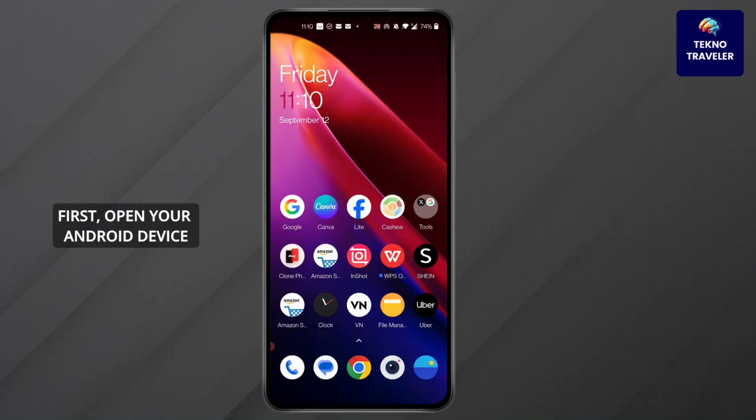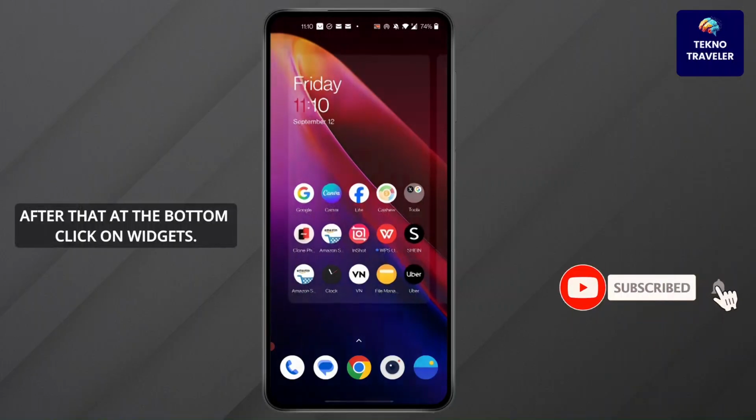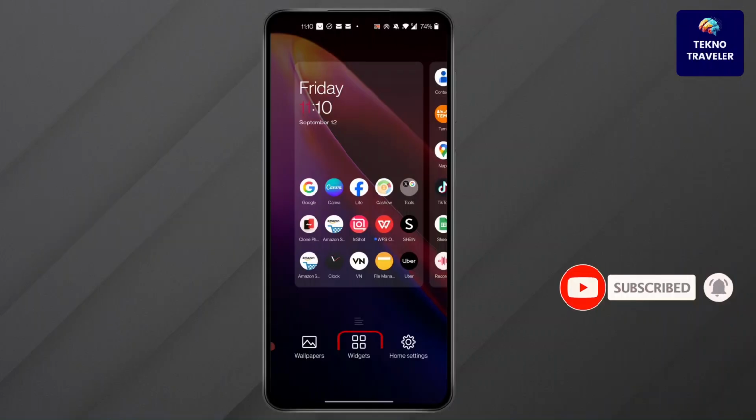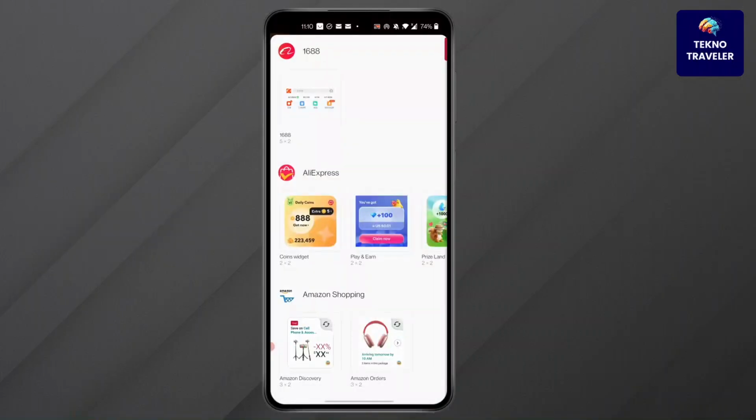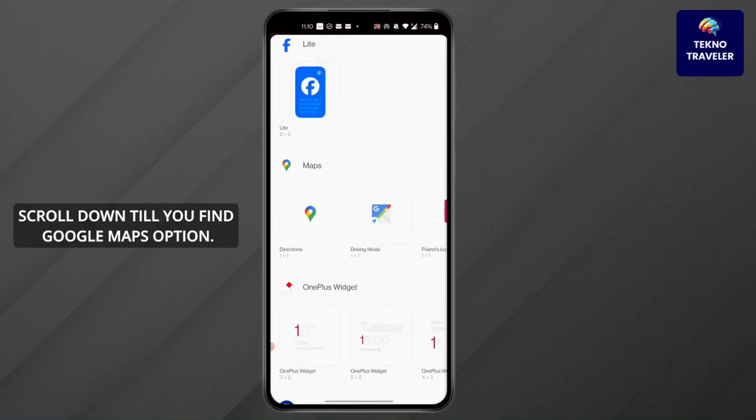First, open your Android device and hold on to the home screen. After that, at the bottom, click on Widgets. In Widgets, you'll find different options. Scroll down till you find the Google Maps option.